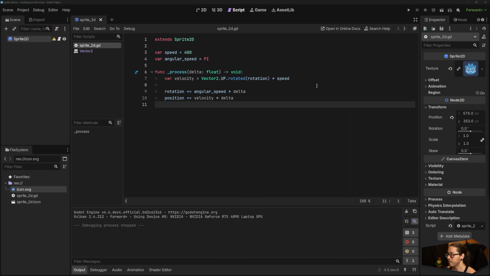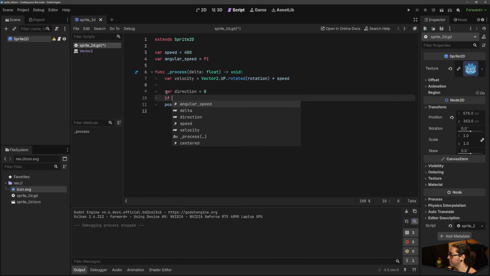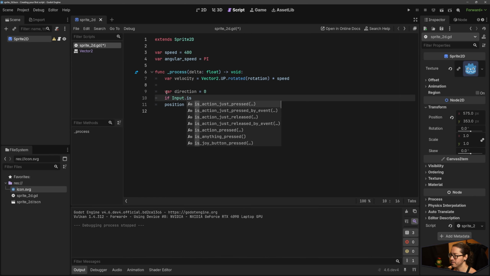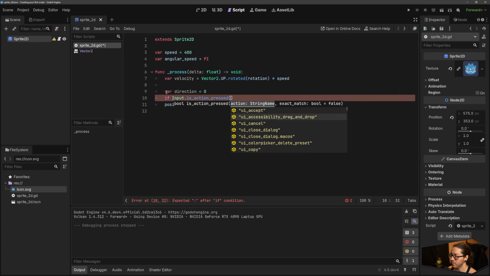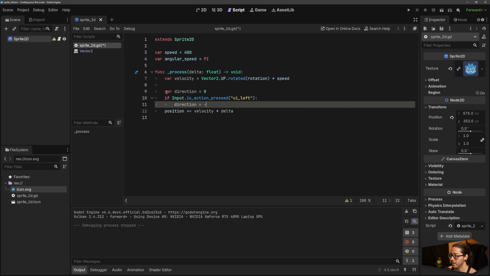Now we're going to move on into the listening to player input section. The documentation basically just has us pop in some code, and I'll try to help explain it. Specifically, we're going to replace this. So let me just do that real quick. var direction equals 0. If Input.is_action_pressed, and then we're going to use ui_left. Again, I will explain all this in a moment. Then direction equals -1.